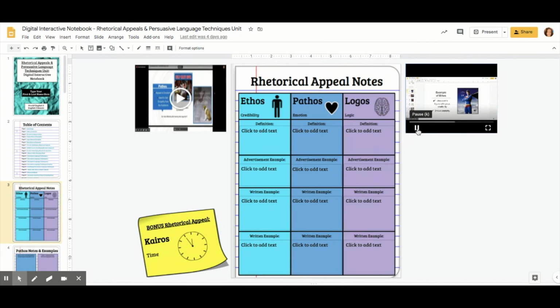Hey, so now that you know the three different types of rhetorical appeals, ethos, pathos, and logos, let's do some practice and see if you can identify them kind of in the wild. So, and this one is going to walk them through some examples.